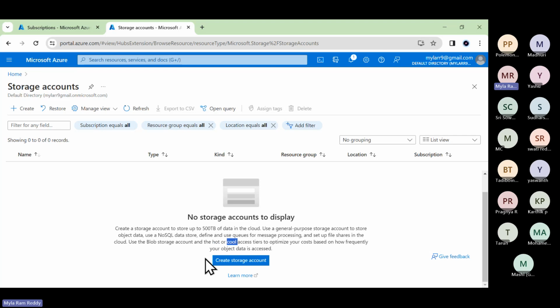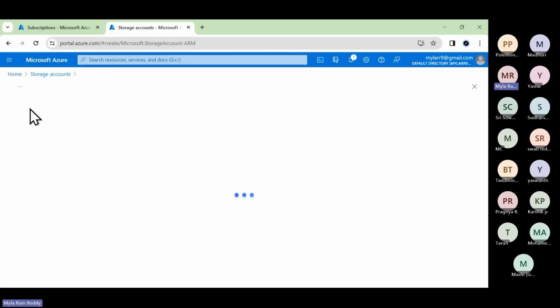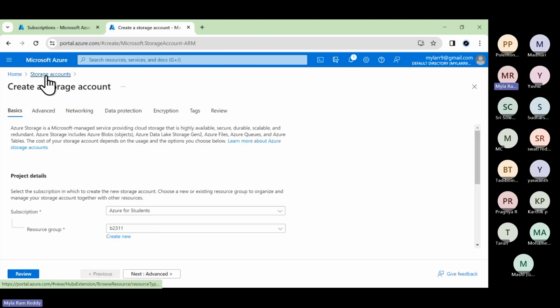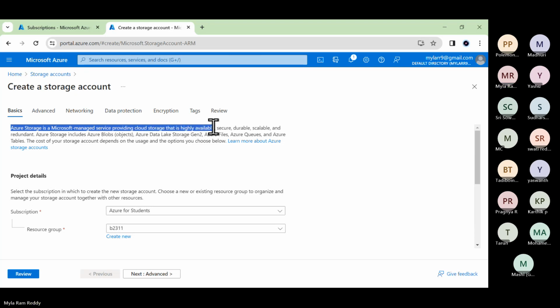To create a storage account, all you have to do is click on create. Then we are in the home storage accounts, in the basics tab. It says Azure Storage is a Microsoft managed service providing cloud storage that is highly available, secure, durable, scalable, and redundant.